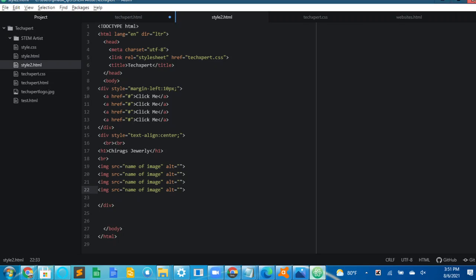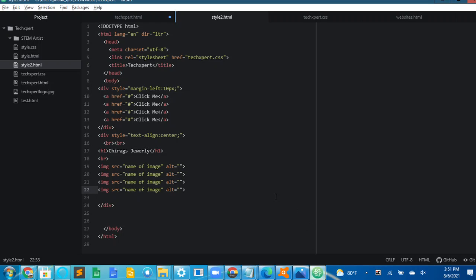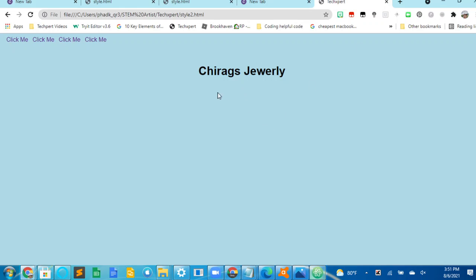Okay, and a few times. And if I refresh it in the browser, as you can see, nothing happened. Why? Because those are not real image names. The browser is saying, Mr. Coder, these are not real image names. I don't know what to do, I'm just not going to show them. So that's what's happening.